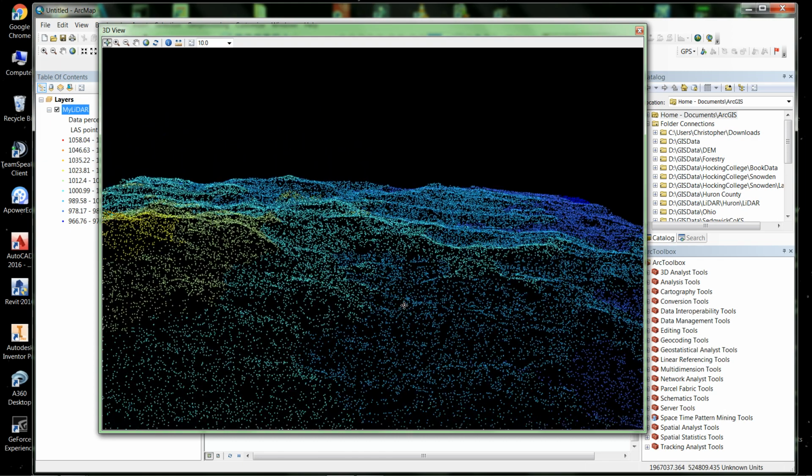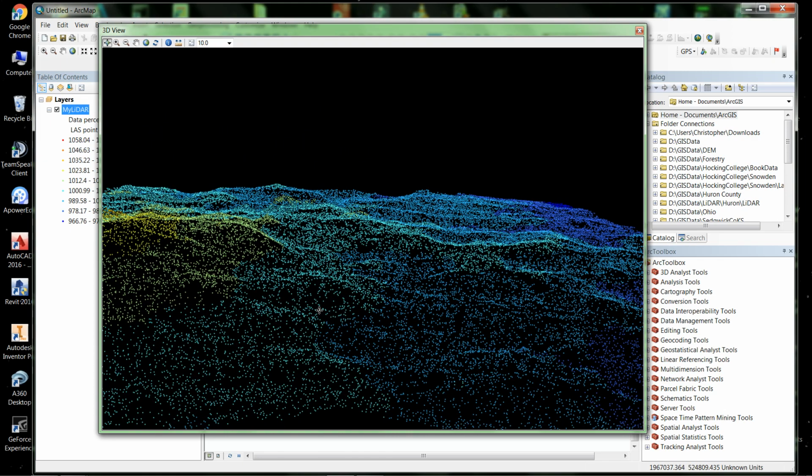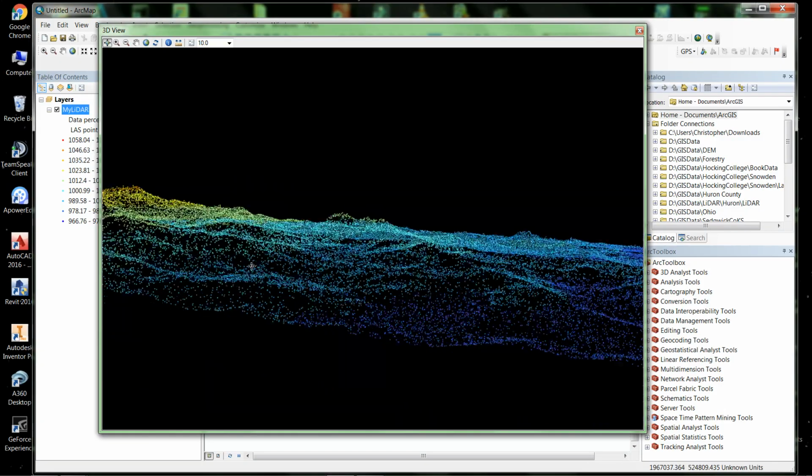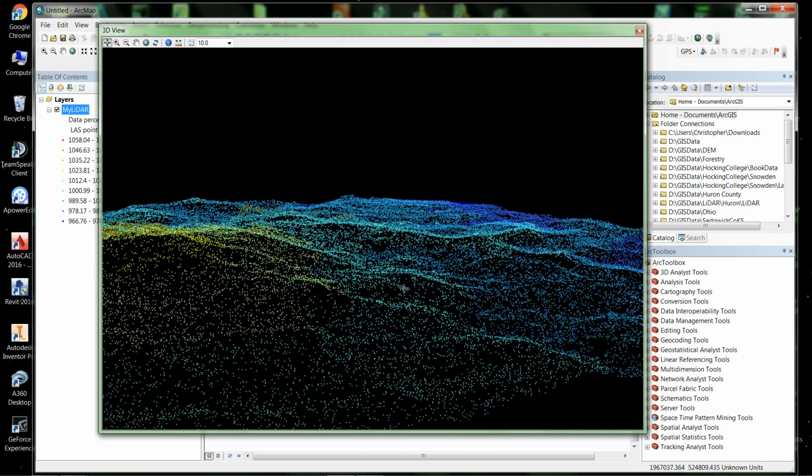But each point is measured from the aircraft sensor. The location of each point is measured by a global positioning satellite. And there's another instrument on the aircraft that measures the aircraft movement, whether it's pitching, yawing, rolling, and its altitude above the ground. And that's where all the math comes in to make all these different elevations.